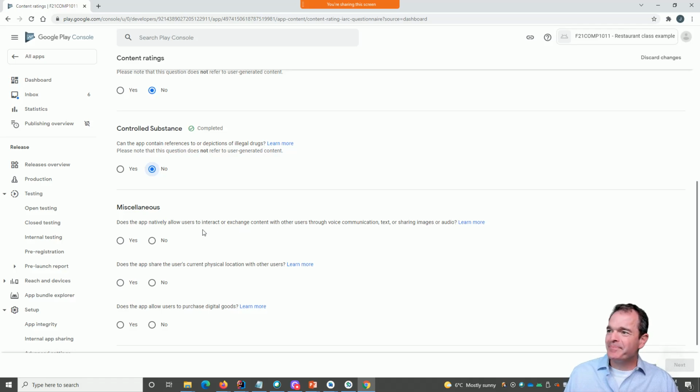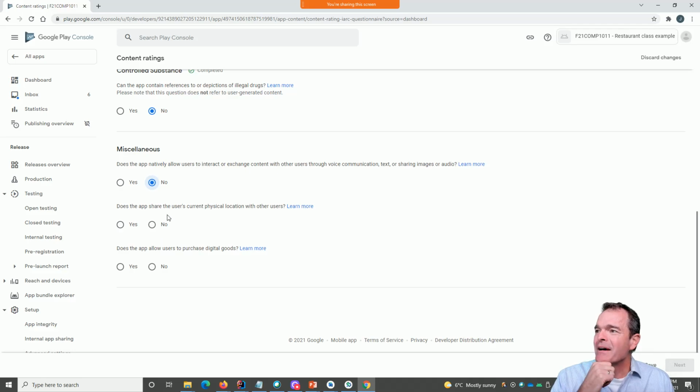So this next one, does it natively allow users to interact or exchange content with other users through voice communication, texting, or sharing images or audio? And I'm going to say no, because it's really just comments, the way we've designed it. Does the app share the user's current physical location? No. Does the app allow users to purchase digital goods? No.